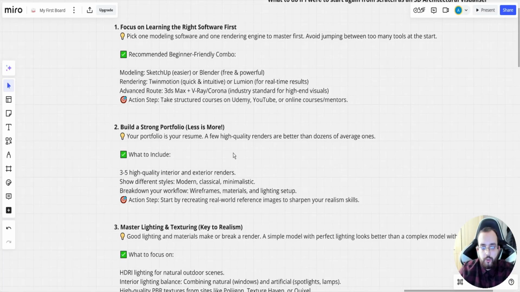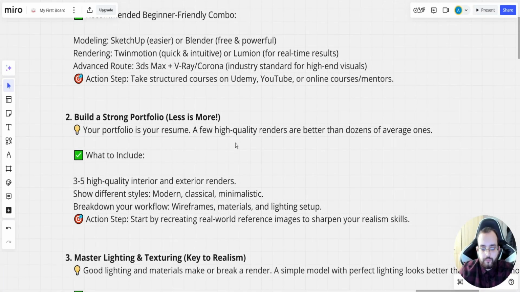Now, number 2, build a strong portfolio. Less is more. What this means by less is more is that you do not want a lot of your renders in your portfolio because you do not want to overwhelm your potential clients.